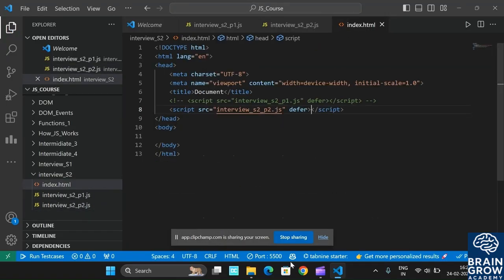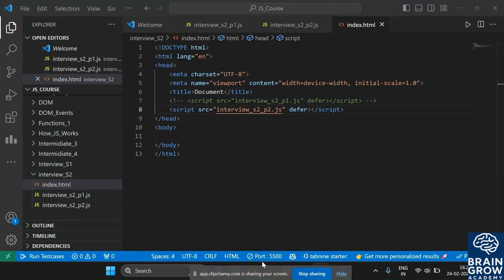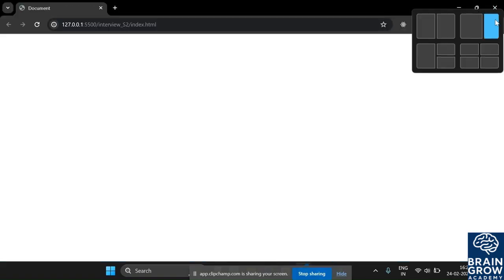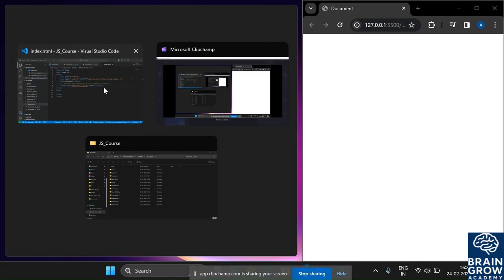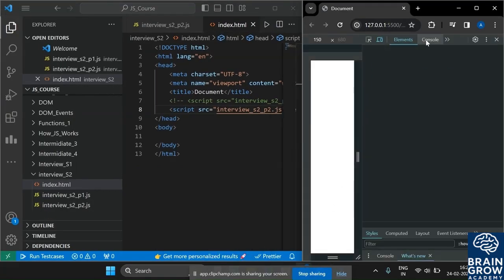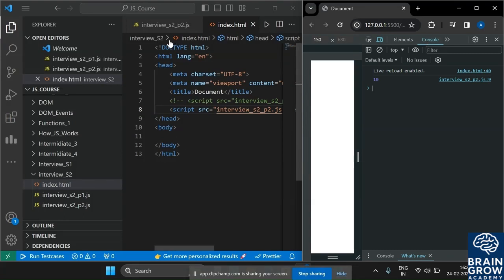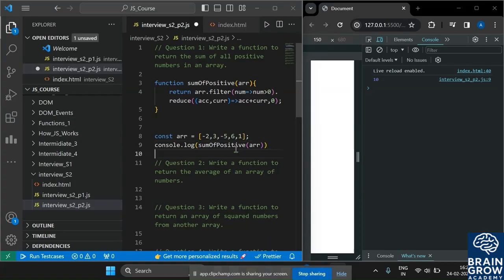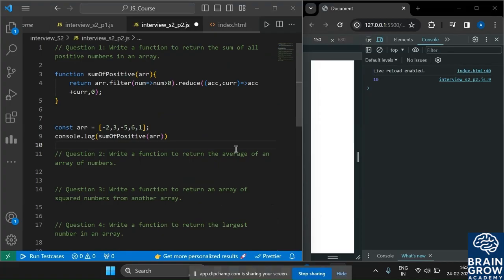And after that, let us run the JavaScript file. First of all, run our HTML file inside the browser, and side by side open our code editor. So go to the console, and here you can see that it gives 10, 3, 6 and 1. So here is the question of all positive elements: how to find positive elements and then do the summation.